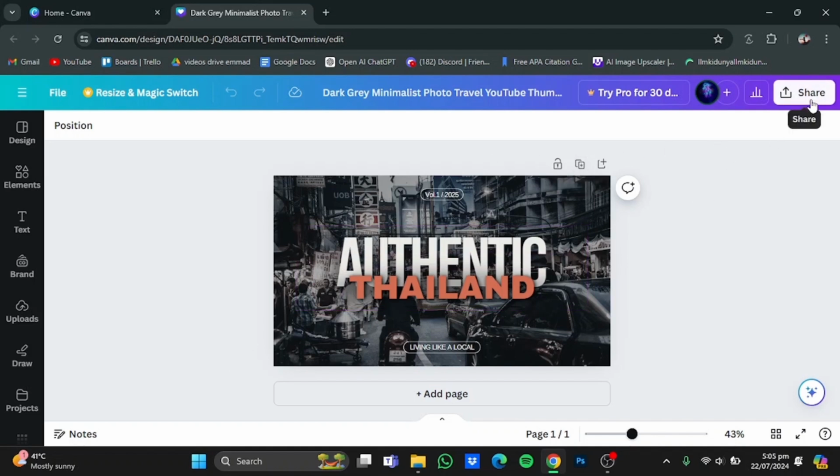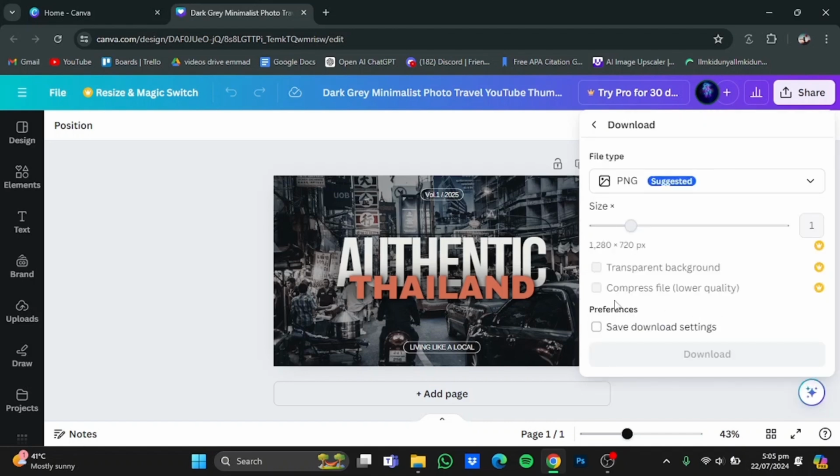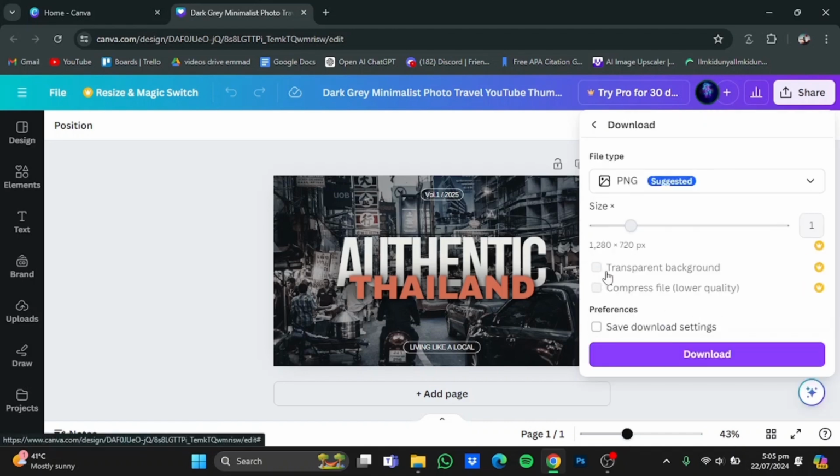For that purpose, click on share right here. Now in here, scroll down and look for download. And in here, tick this box saying transparent background. But keep in mind that you will have to upgrade to Canva Pro to use this feature. So that is how you can download a photo from Canva with transparent background.